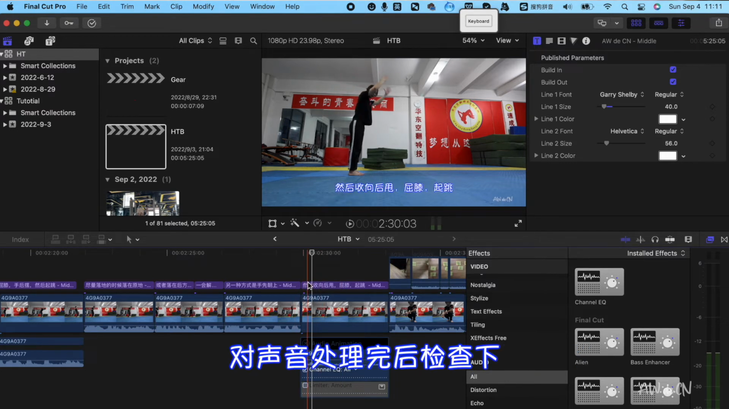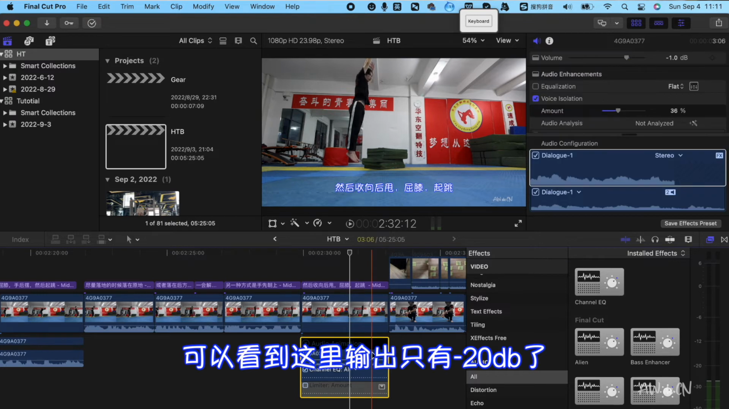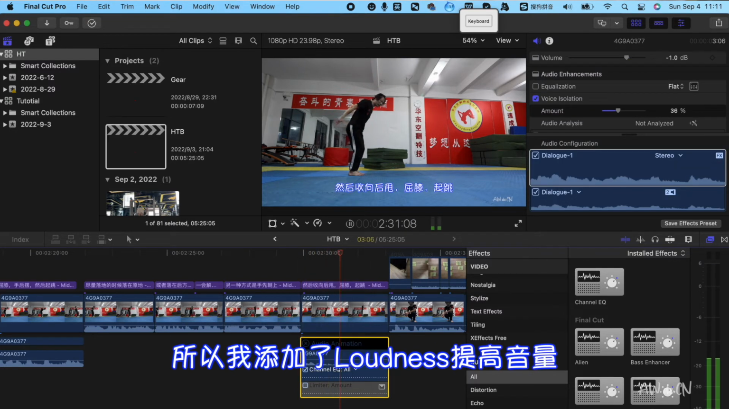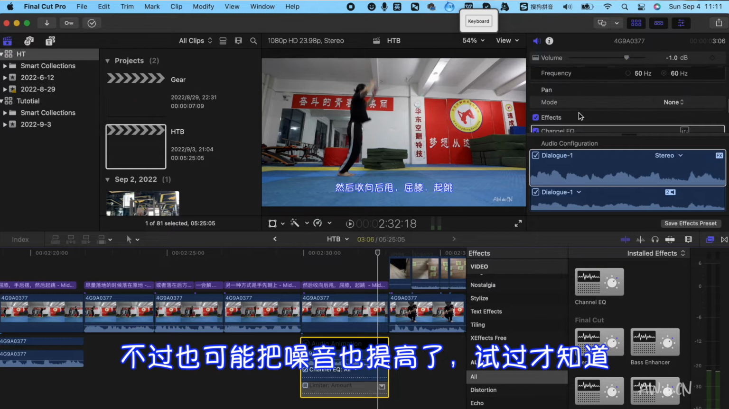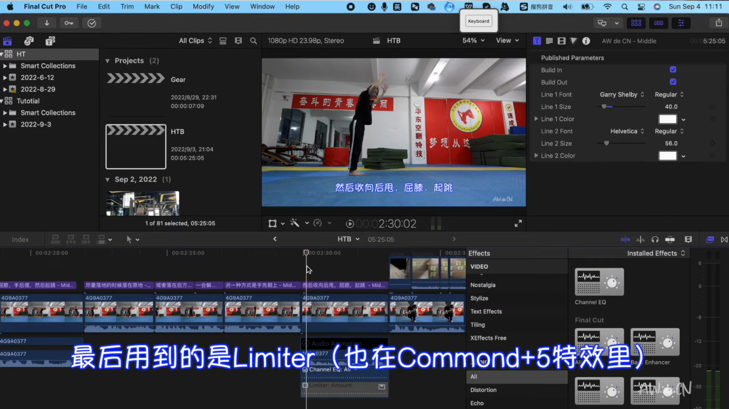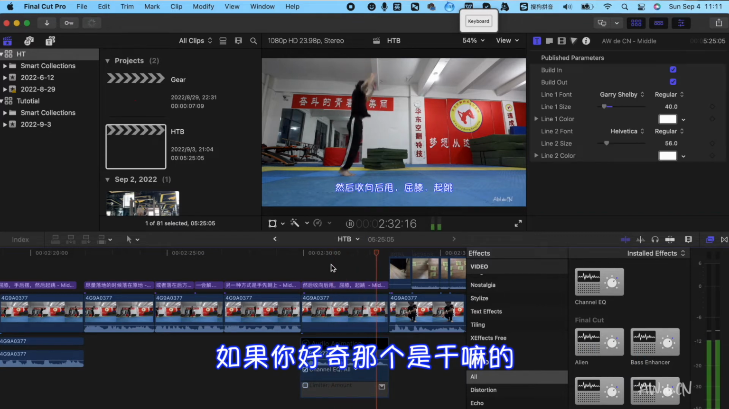So after I introduce the channel EQ and adjust a little bit, here you can see the sound is only around -20. That is why I introduced the loudness. But remember, it can also change the effect a little bit, so you will have to try. And the last effect is the limiter. You might be wondering, okay, it seems okay, why do I need a limiter?